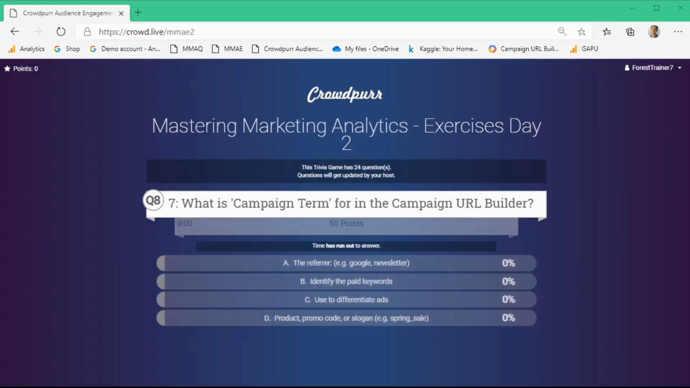What does the crowd think? Crowd thinks it is to identify the paid keywords. Well, yes.